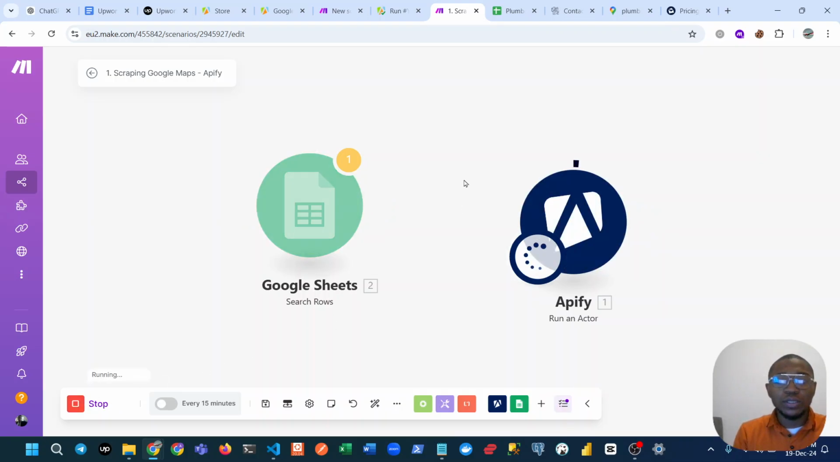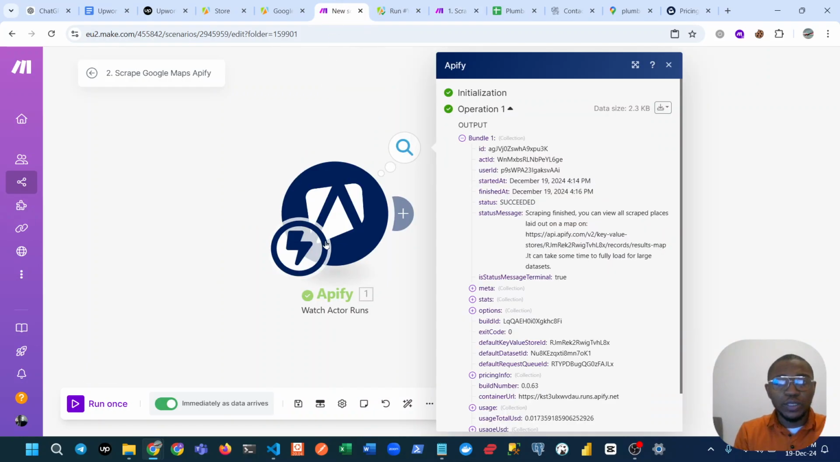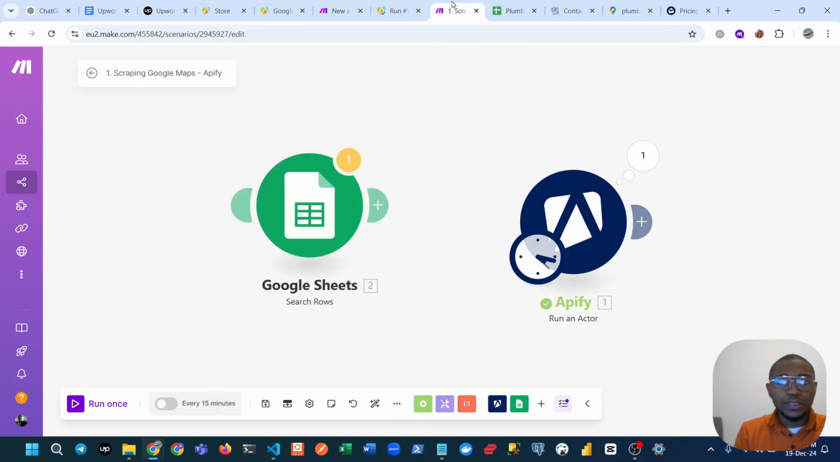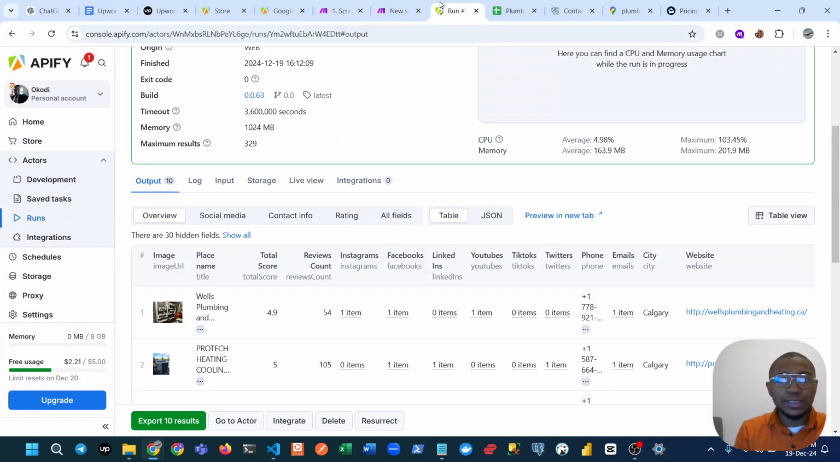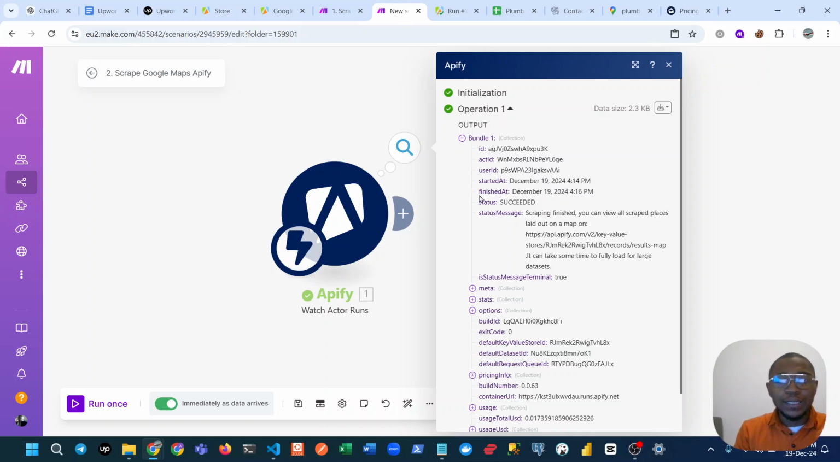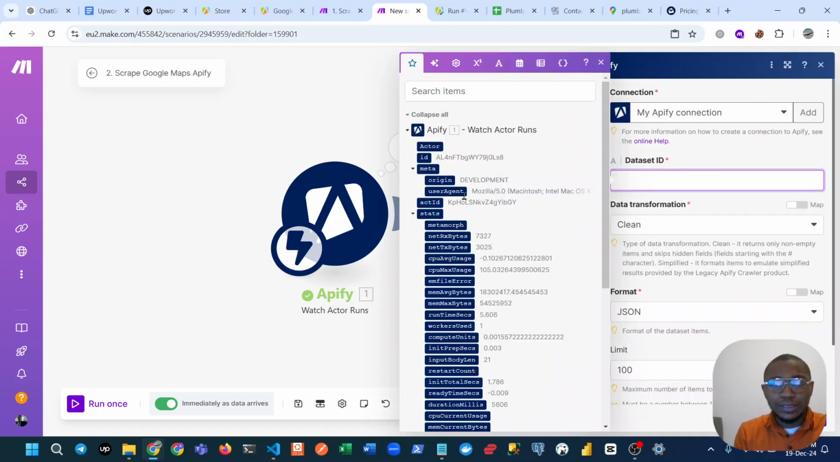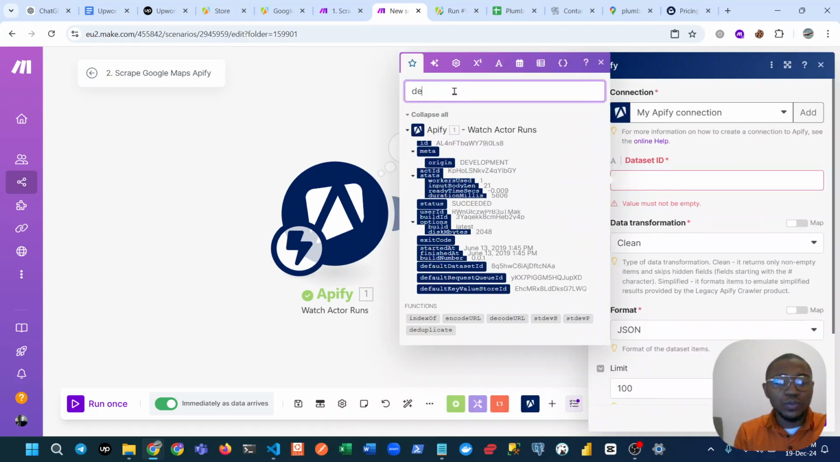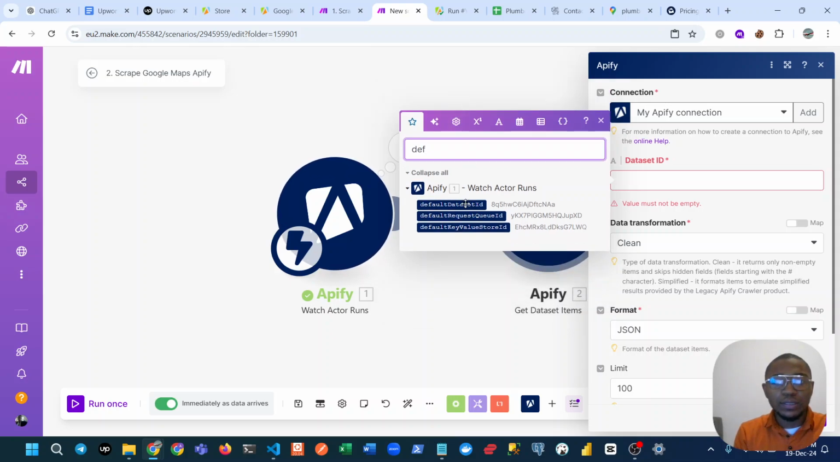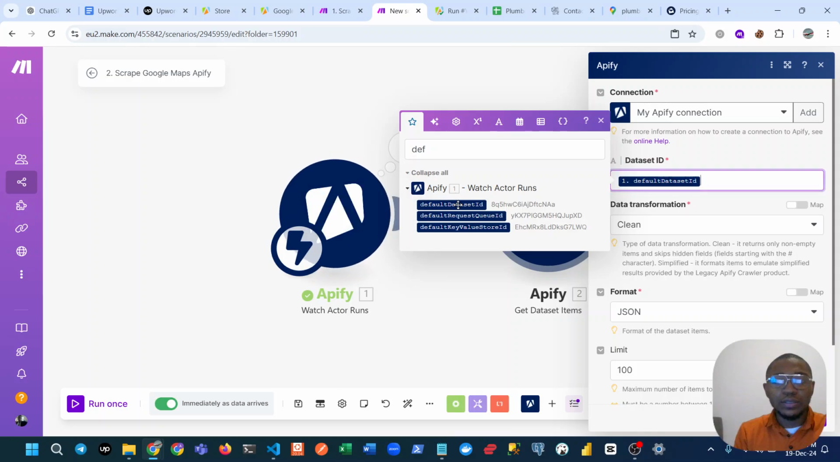So let me run this again. This has run, and this also ran, right? I hope you can see it. Let me just put them side by side. The number 1 run, which is run an actor, ran this actor, and then it got this. So from this watch actor runs, we will be able to get the dataset items by getting the default dataset ID.